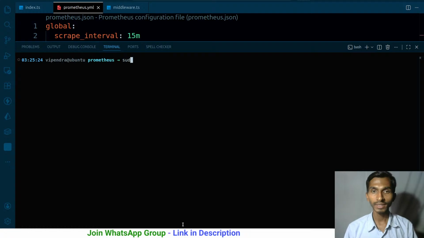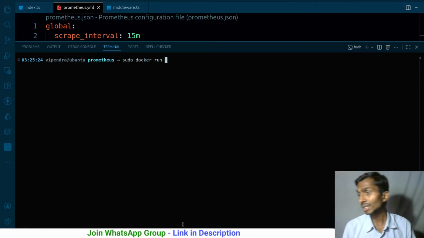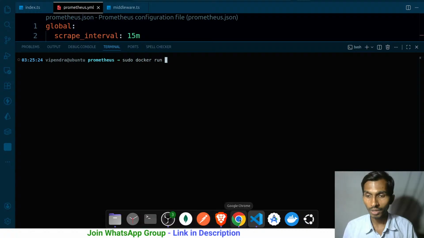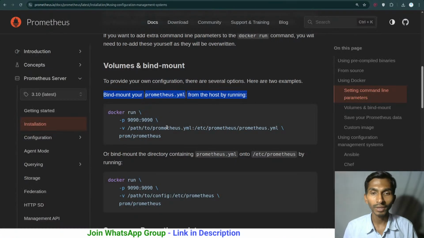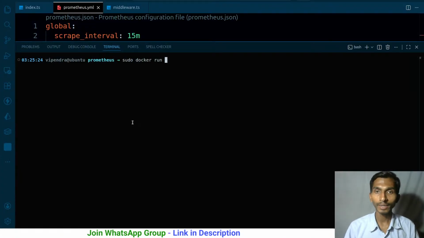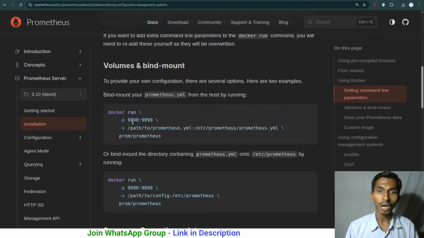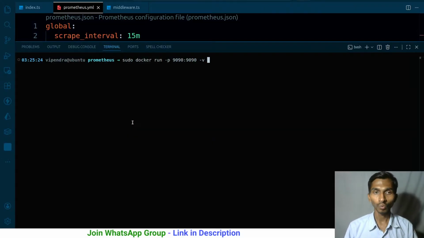Sudo. What is the next thing that I have to do? Sudo docker run. What is the command to run over here? Let me be back here. First of all, I have to specify the port numbers. So 9090 on my local machine will be mounted to 9090 on the container. After that, I have to mount the volumes. So volumes. But am I on the right page? Yes, I am on the right page.